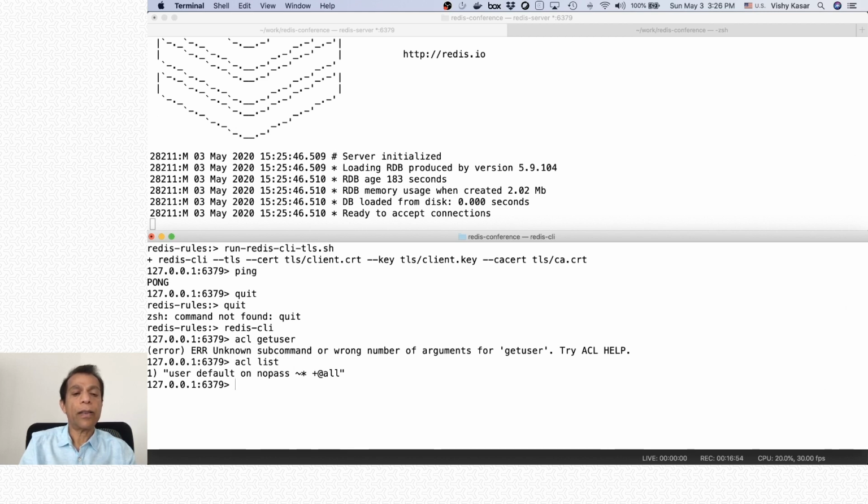And tilde star means it has access to all the keys. Plus @all means it has access to all command categories. And this default user has been created just to be backward compatible with Redis 5.0. Now let's go ahead and create a new user.